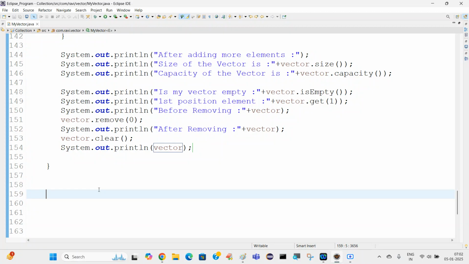So next class I will give you the array list concept, and then I will give you the linked list. Linked list is very important. So enjoy this custom vector, all of you.